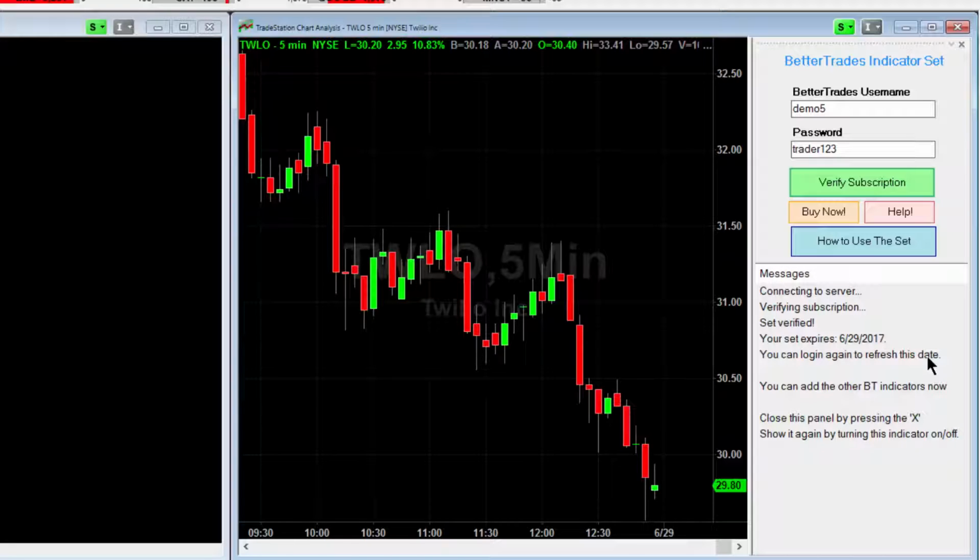That's useful if ever we need to renew the subscription or the subscription date might have been pushed or credited for you. You can now add any other BT indicators to the chart, and we don't need to have this panel open anymore unless we want to have it open. And I'll show you all of that in a minute. But there's a few things I also wanted to show you here, one of which are these other buttons that are available.